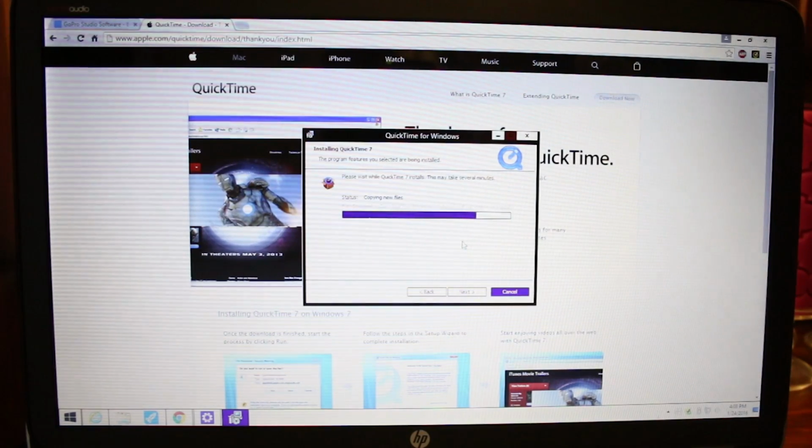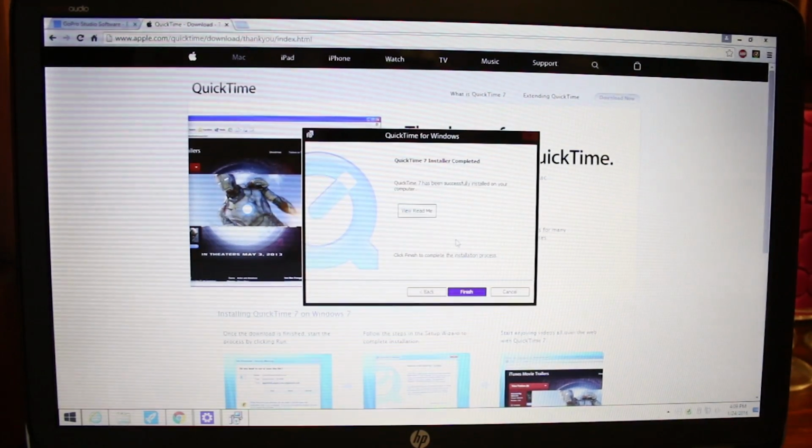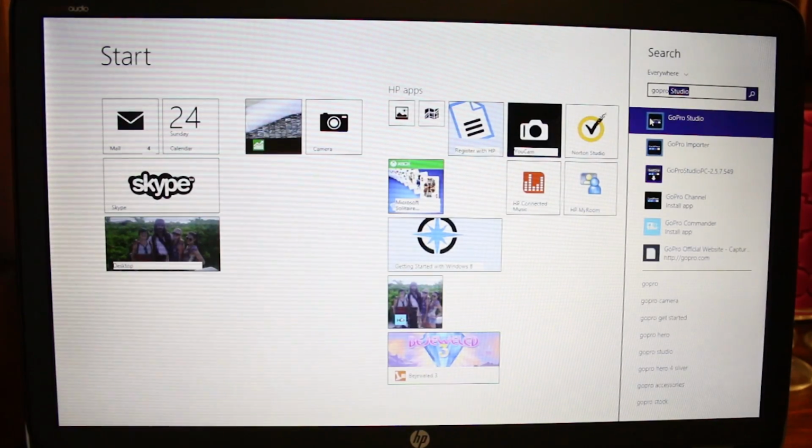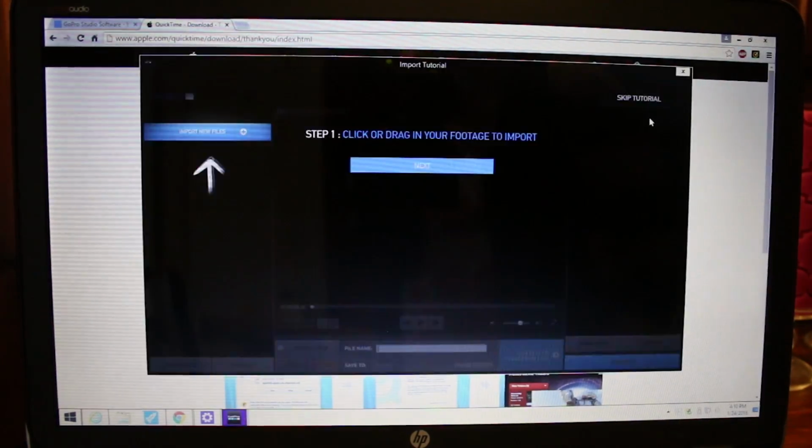And we're now installing QuickTime 7 onto this PC. And QuickTime 7 installer is complete. So we're gonna hit finish. So now we're just gonna open up GoPro Studio. And there we go. We have downloaded GoPro Studio and installed it on our PC.